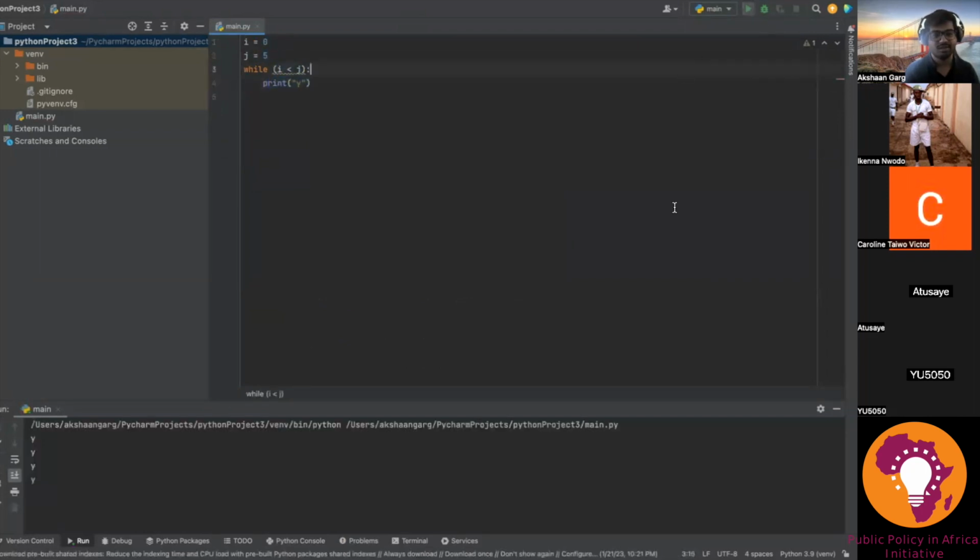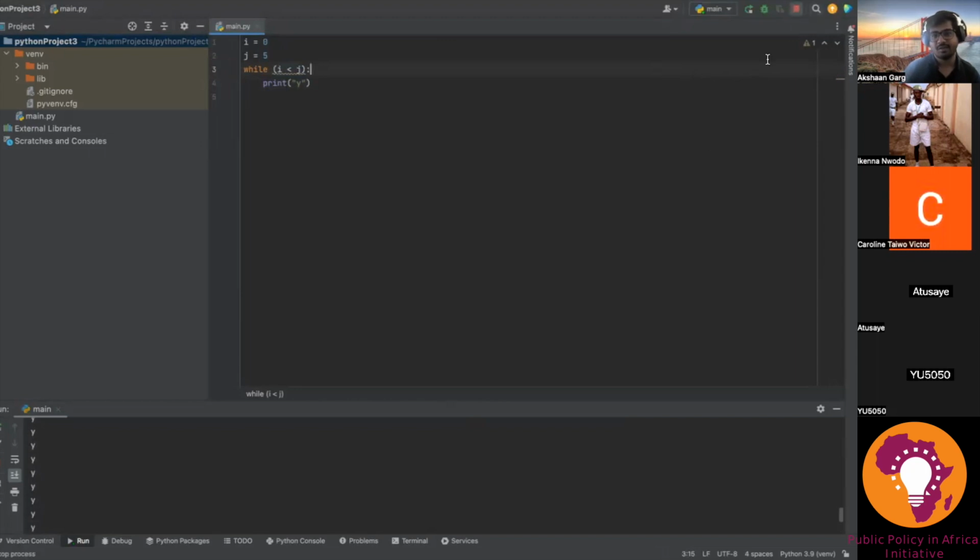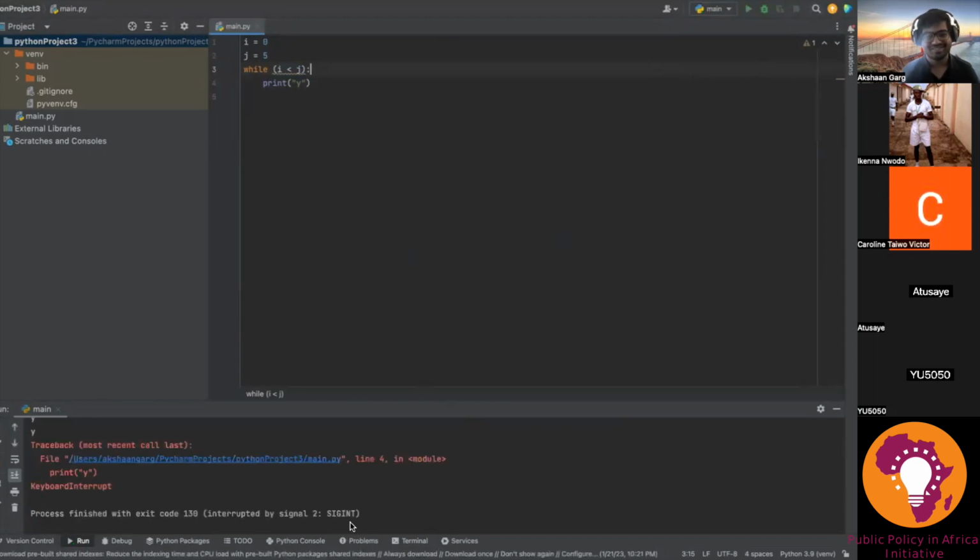So if you want to see this in action, there we go. It will just keep printing y. And unless you press the red button over here, it will just keep going. So I would say just press the red button eventually. Okay, so let's go back to the presentation.